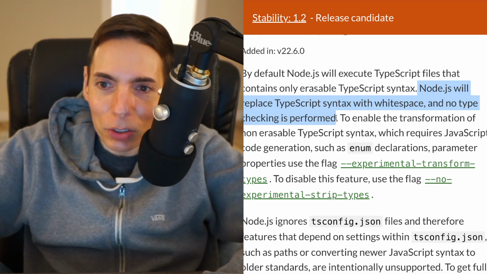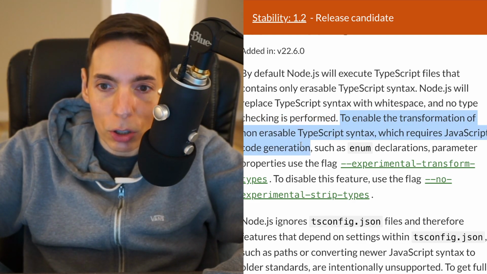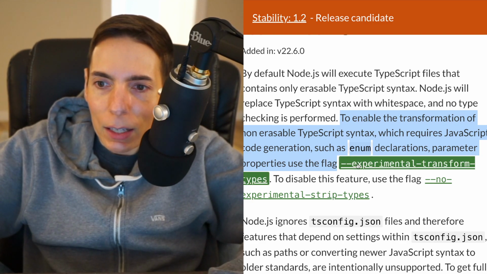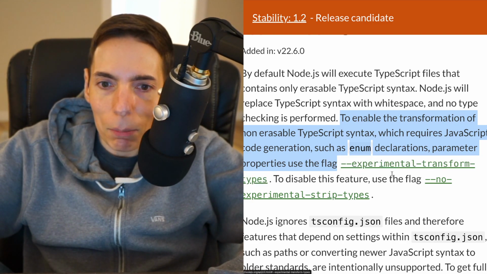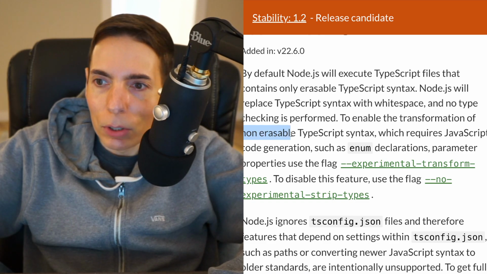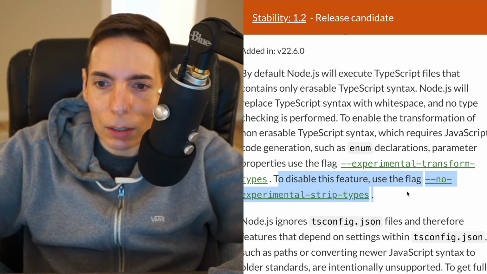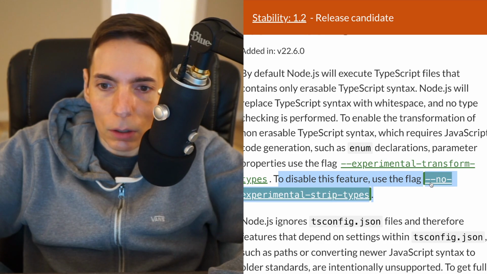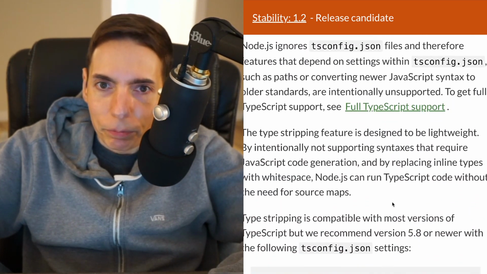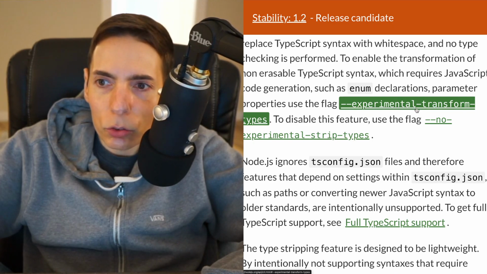I wouldn't call it beneficial, but to enable the transform of non-erasable TypeScript syntax, which requires JavaScript code generation, such as an enum declaration or parameter properties, use the flag experimental transform types. Okay, so that will allow you to start dealing with non-erasable TypeScript syntax. Nice. To disable this feature, though, you could use the, which we saw in the other link, no experimental strip types, which just turns this off.